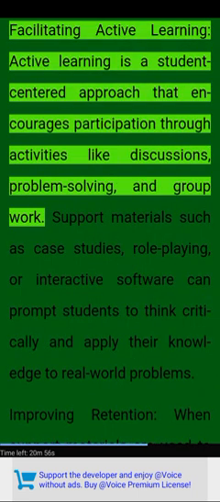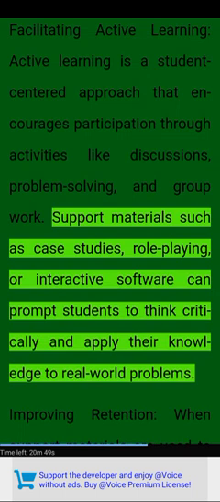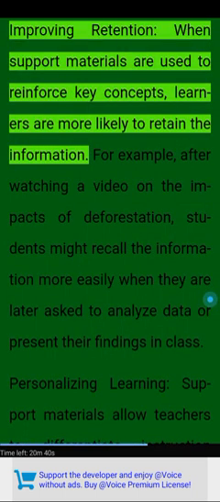Facilitating active learning. Active learning is a student-centered approach that encourages participation through activities like discussions, problem-solving, and group work. Support materials such as case studies, role-playing, or interactive software can prompt students to think critically and apply their knowledge to real-world problems.